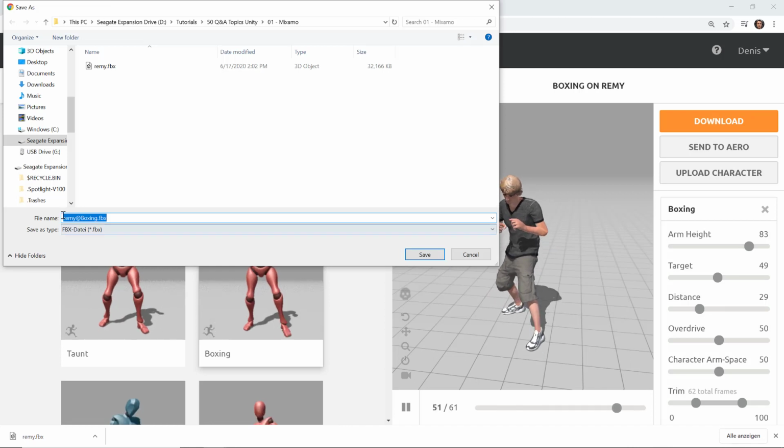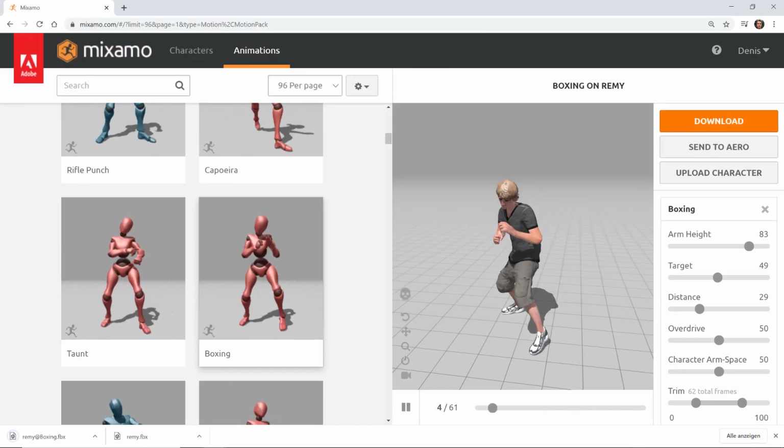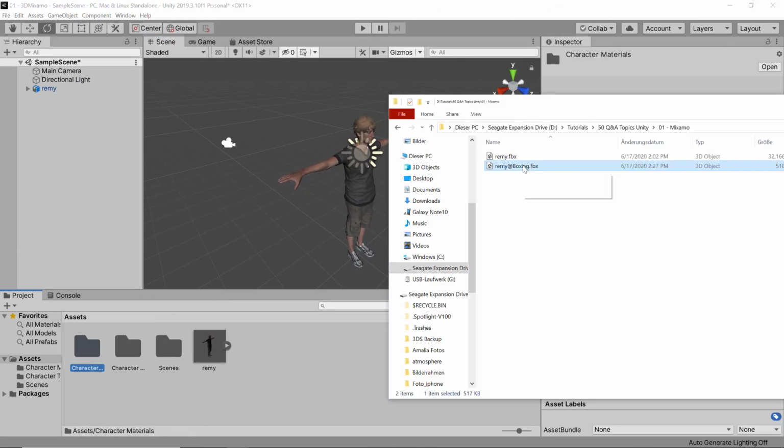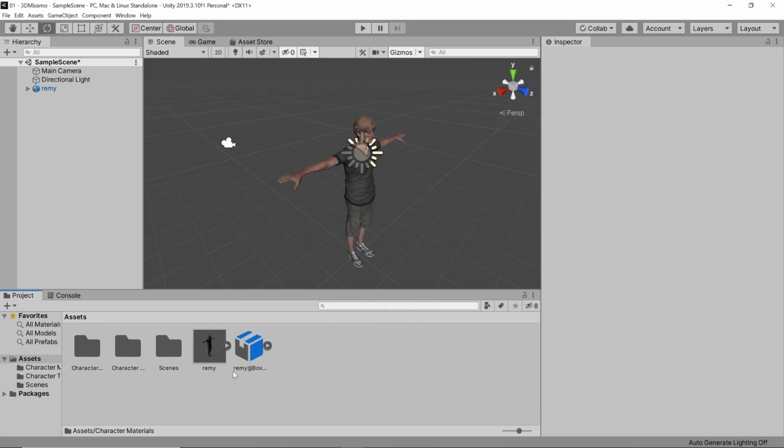Now this file will be called Remy at boxing.fbx, and that's exactly what we're going to store in the same folder. Back in Unity, now I'm going to drag that into my project as well. As you can see, now we have the animation in here as well for our Mixamo character.